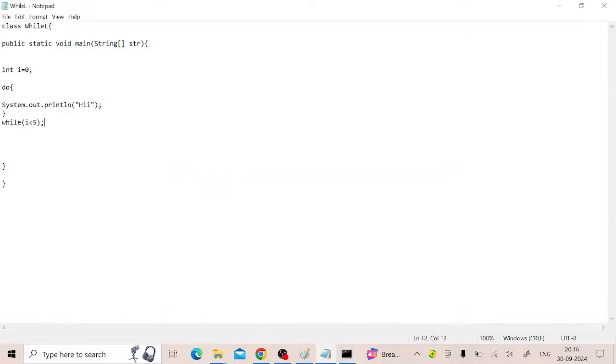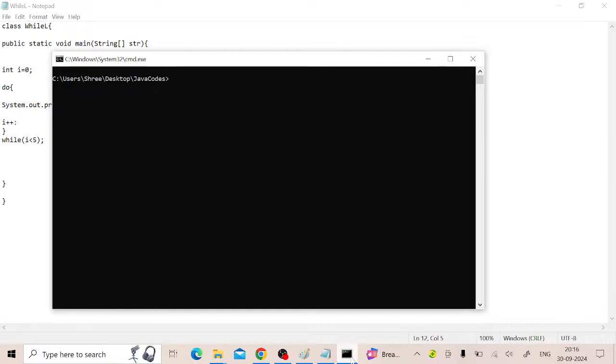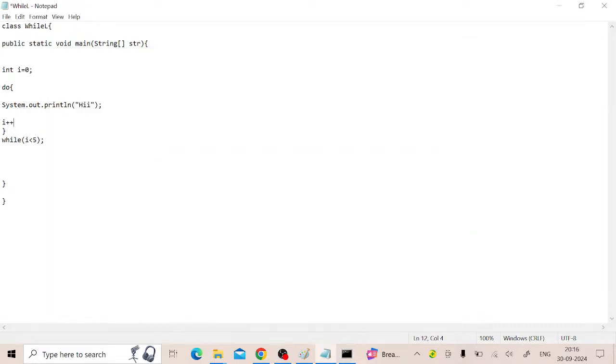So what is wrong here? We are not doing the update. We should do the update, so I will write i++ here. Now Control S, go to the CMD, and compile with javac. Here is one error. Let's convert it to a semicolon. Control S, go to CMD.